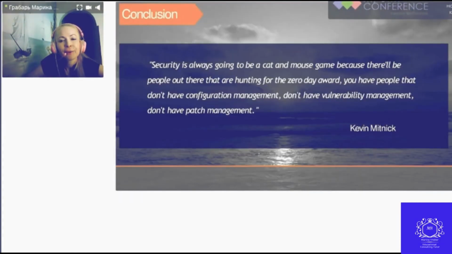Security is always going to be a cat and mouse game, because there will be people out there that are hunting for the zero-day award. You have people that don't have configuration management, don't have vulnerability management, don't have patch management.